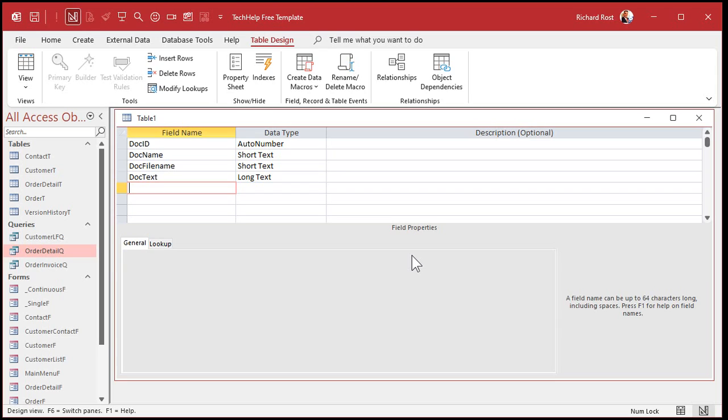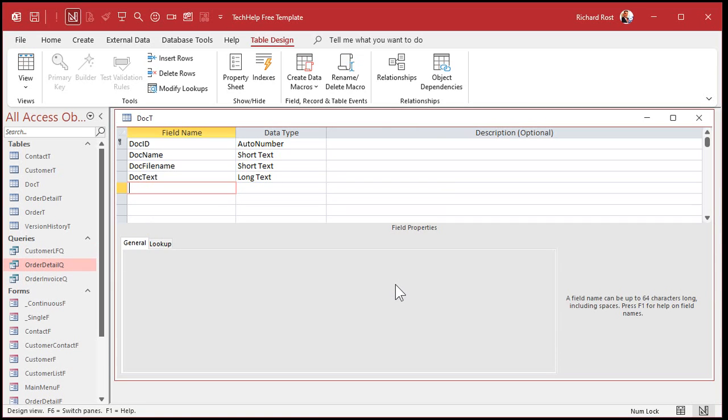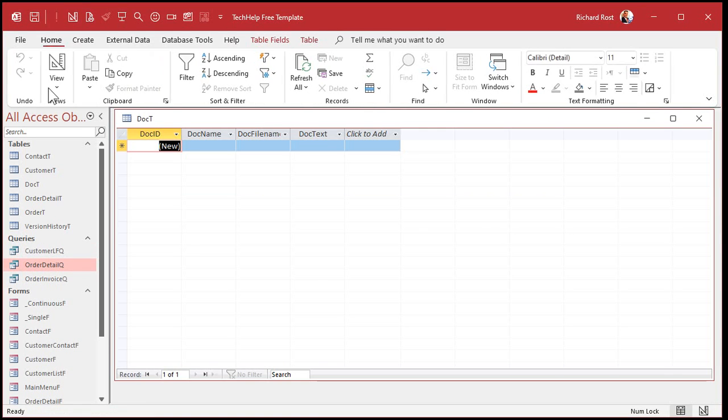But it's good for just taking a bunch of information and dropping it in there. They're great for notes or things like this. All right, so let's save this table as doc_t, my document table. Primary key, yes, that's my auto number. And let's put some data in here.